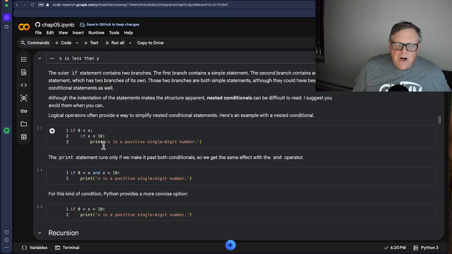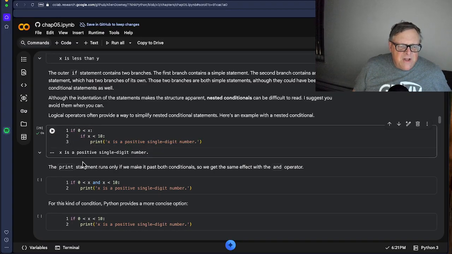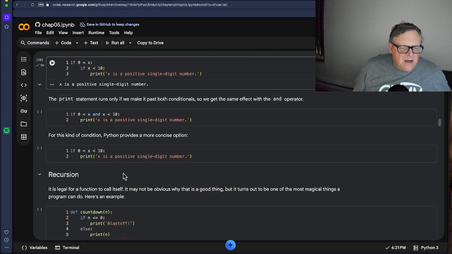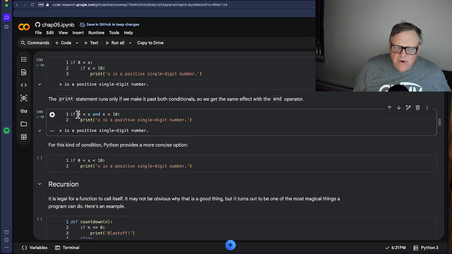Here, it can do them one at a time, and therefore if it fails the first one, it never wastes time doing the second one. So again, it's a possible matter of improving the efficiency. The print statement only works if you make it past both of them, so it's the same as this one, this and that. But in this case, I'm pretty sure it has to do both conditions all the time.